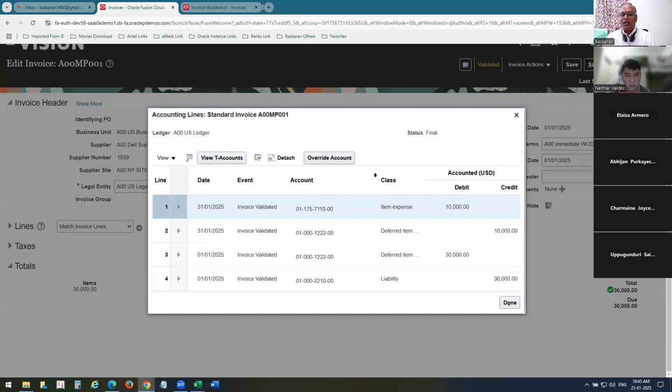Any questions related to deferred expenditure? Sudishna, Pratyusha, Sai, any questions? No, Bhaskaram. Nice.